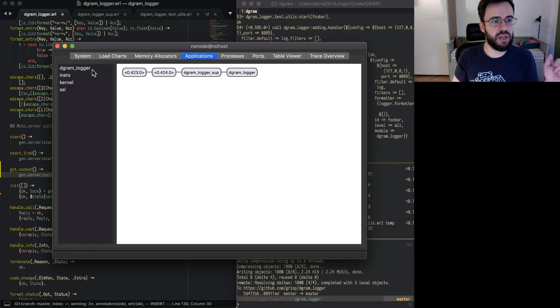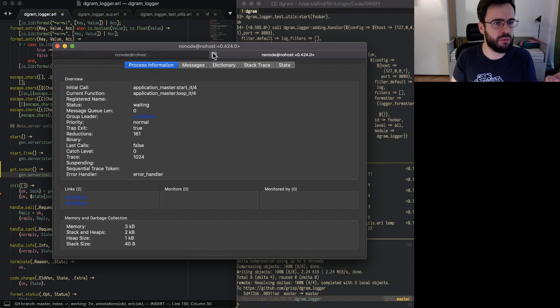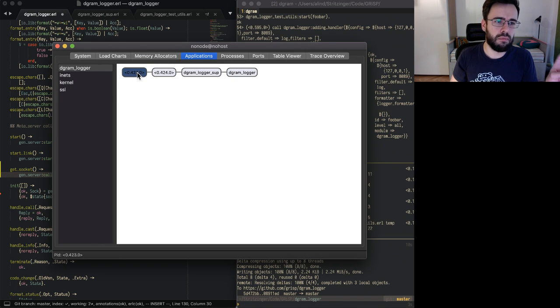But you can go in and check applications, and if we check the Datagram logger, we can see that the supervisor here is started. We have two other processes, one is the application master process, and I don't remember what the other one is called. I think it's like a meta supervisor for the whole application, and then the application process itself, and then the top level supervisor of the application. So if I had a bunch of supervisors, they would all be under this master process.